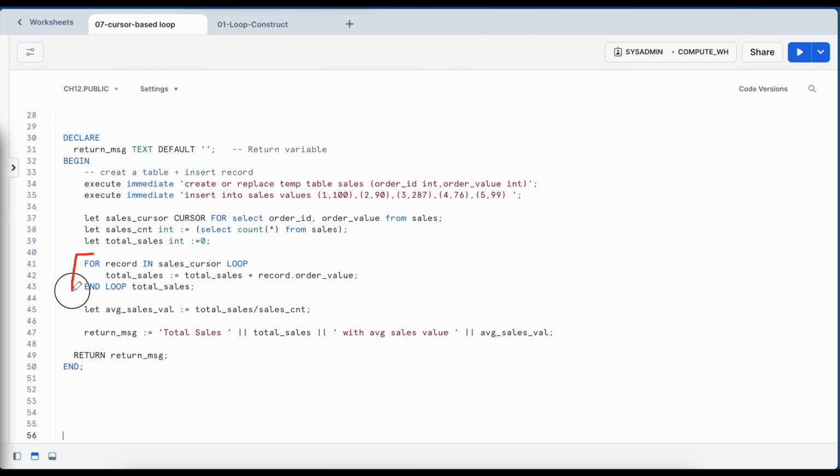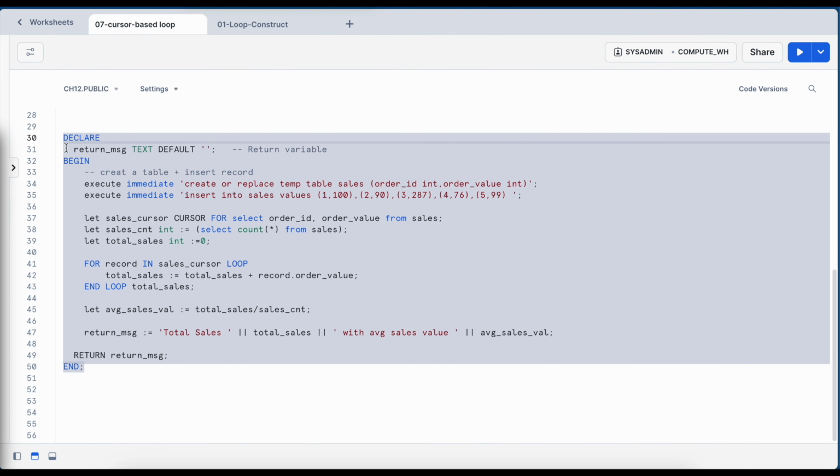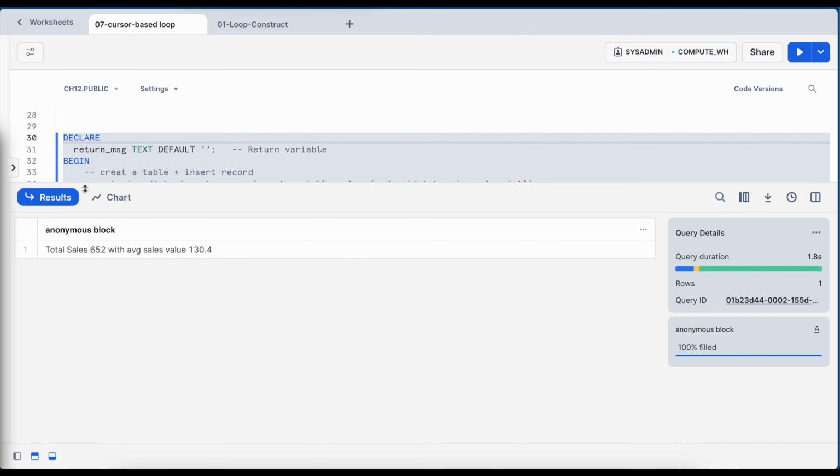And this for loop is calculating the total sales, which I can easily do with some built-in function, but I just wanted to show you how we can use the loop here. And then I am defining a new variable called let followed by average sales value, and with this expression I am calculating the average value and finally printing the value. Let me run this anonymous block, and this is my result: total sales values and average sales values.